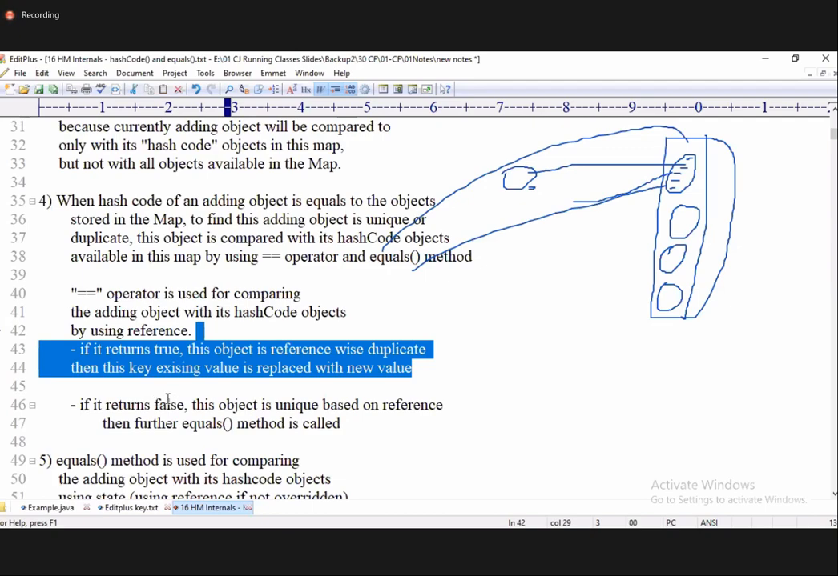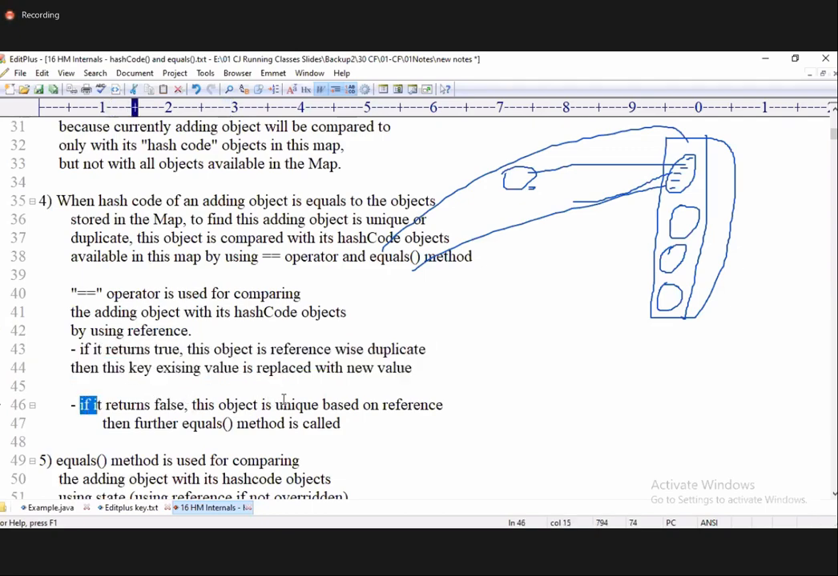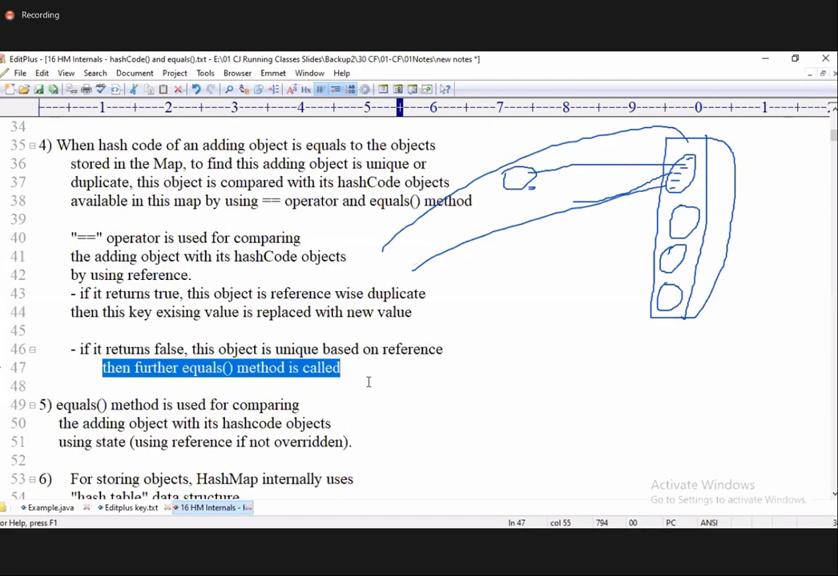If it returns false, this object is unique based on the reference, then the equals method is further called. Reference-wise they are not equal, but maybe data-wise they are the same, so the equals method is called. Now can you tell me when the equals method is called? If two objects' hash codes are the same and their references are different, then only the equals method is called.